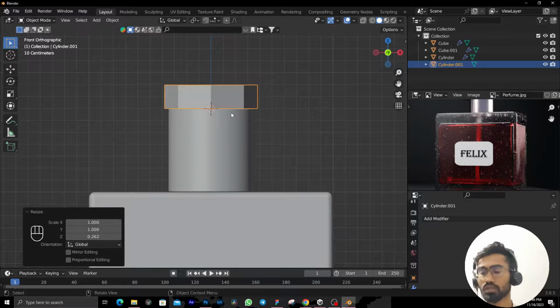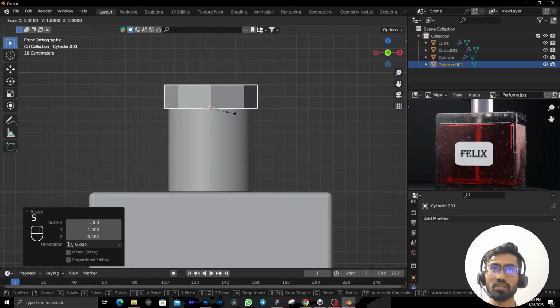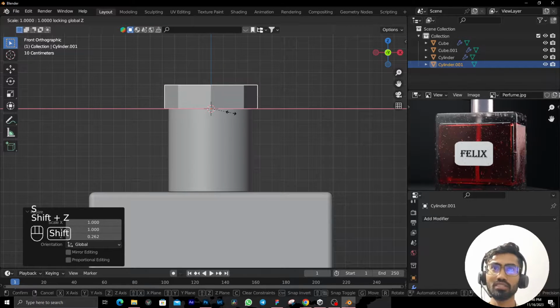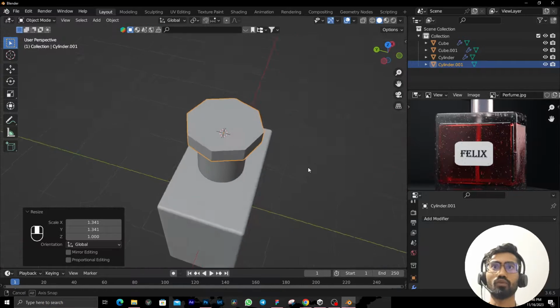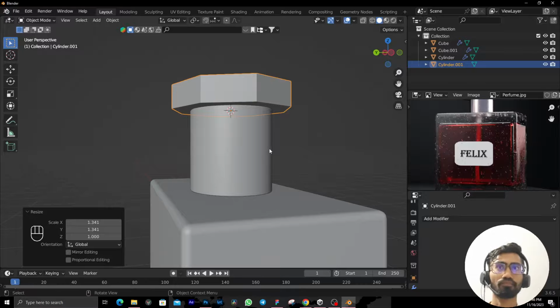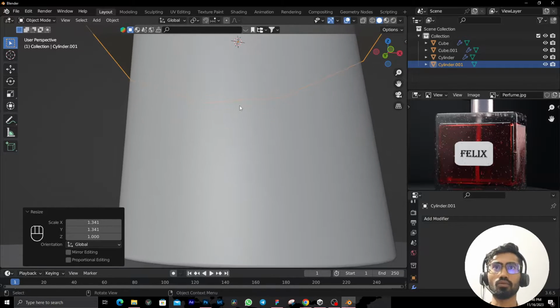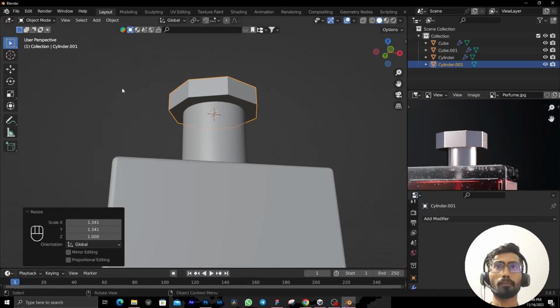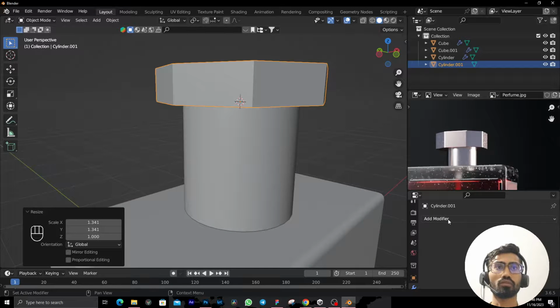And if you want to scale this just for the x and y-axis, but not the z-axis, press S and Shift Z to scale it on the X and Y axes, but not the Z axis. So this is how it's going to look.